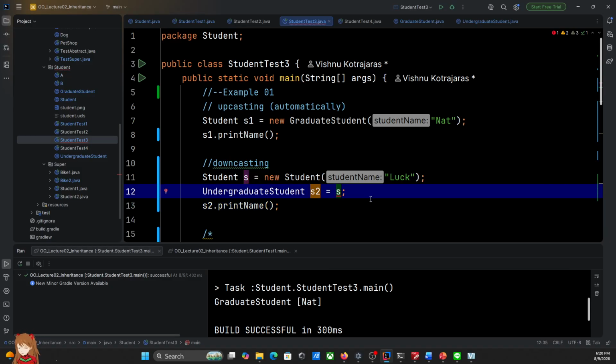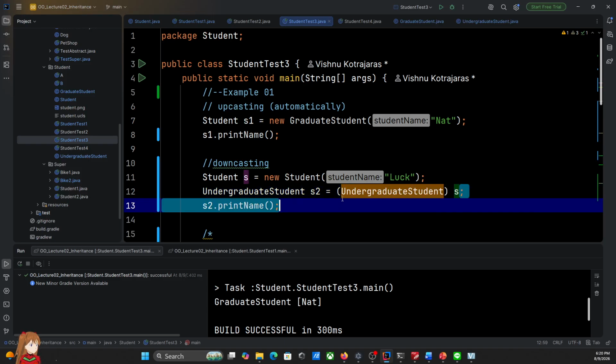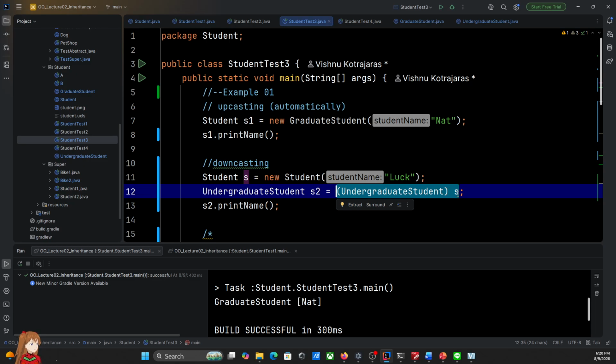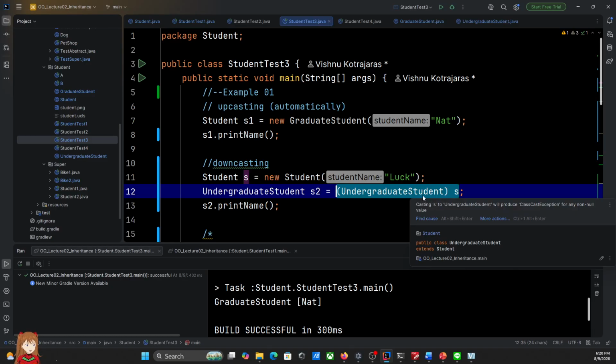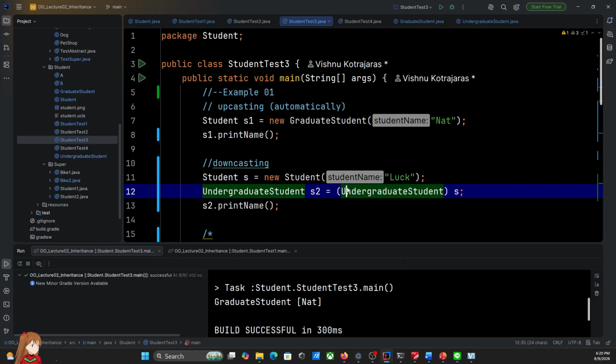To allow it, we must cast S to undergraduate student. And therefore, we will use S as an undergraduate student from now on. So at compile time, it now allows the student to be converted to an undergraduate student by the casting operation.